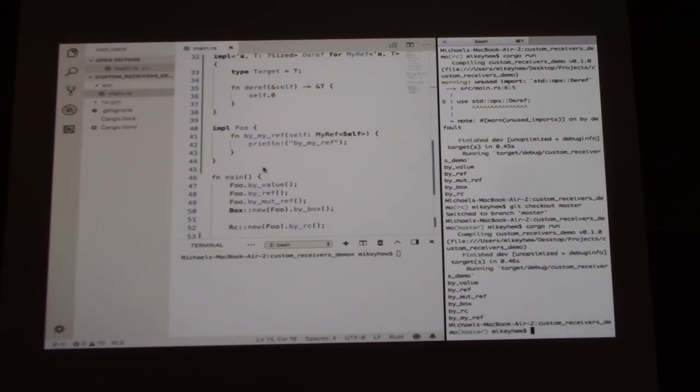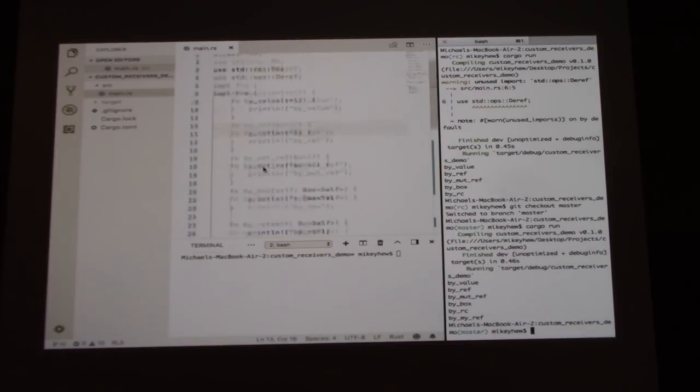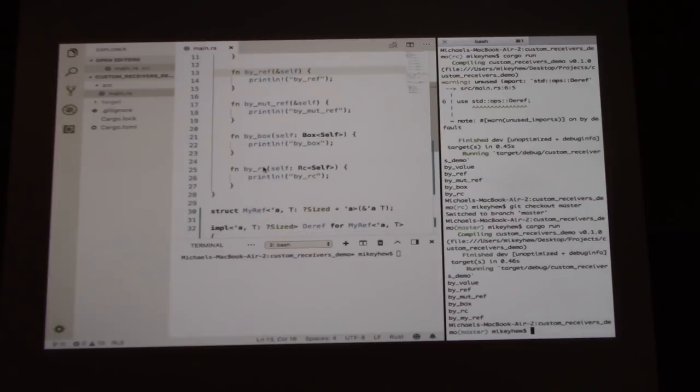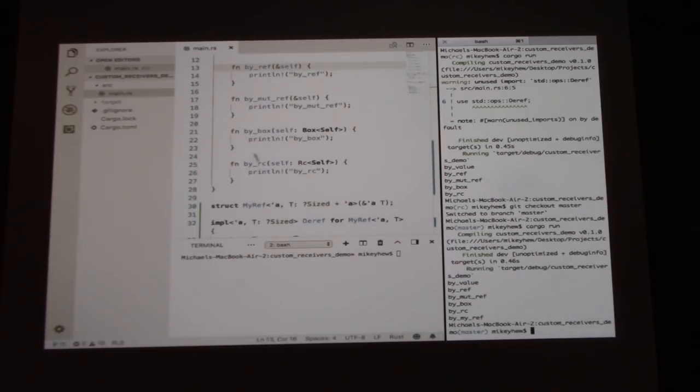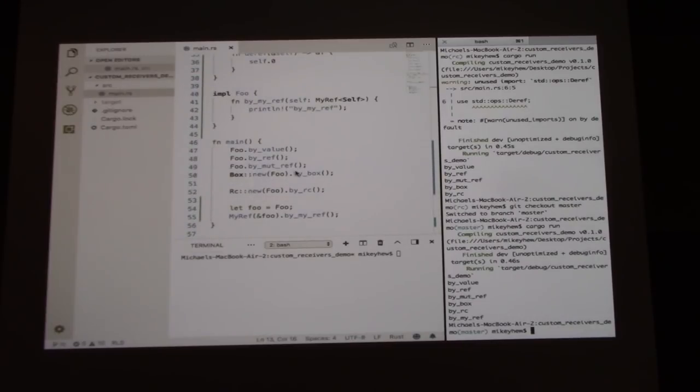So this also works for traits. Foo is a struct, but if you had a trait, you can have methods that take Rc or whatever custom method receiver type, except that it's not object safe yet. Stuff like Rc should be object safe. You should be able to have a trait object with a method that takes an Rc of the trait object, but it doesn't work yet. So that's the next thing I want to implement. And yeah, that's my demo.